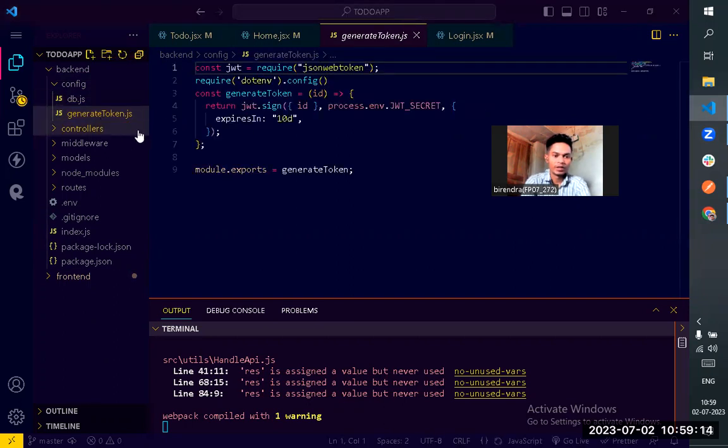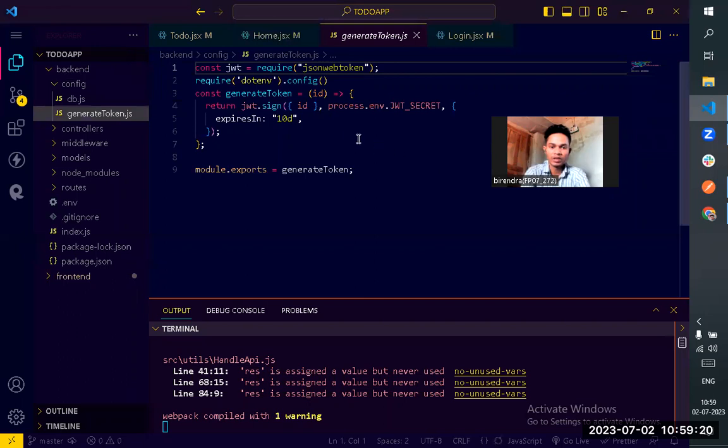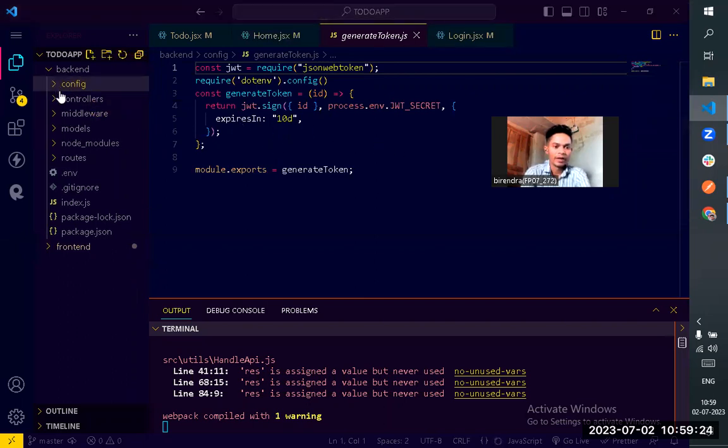Now this means generating the token. We need it for the verification part, so that's why I am creating this token here. And in this backend, I follow the MVC structure. This MVC structure gives us very understandable code, and it looks very interactive, so any developer can understand it very well.